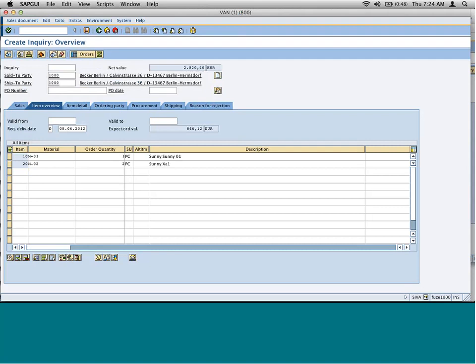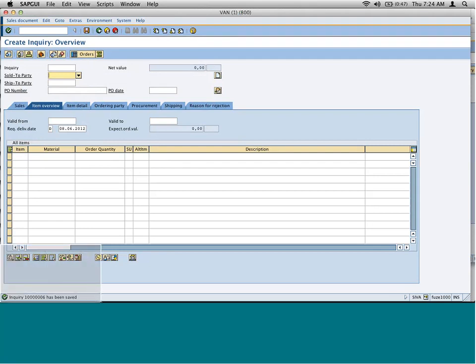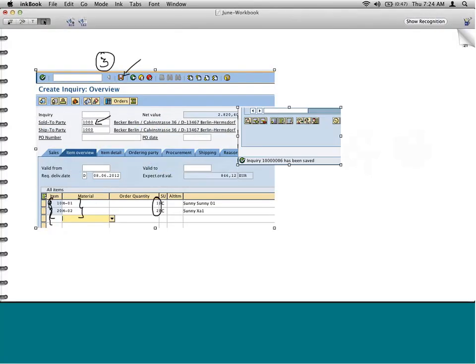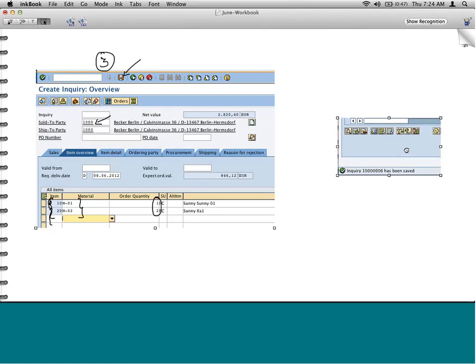Okay, your inquiry is created. Now, if you look at the left bottom corner, you'll see that an inquiry will be created with a particular number, 100000, whatever it is, a vague number. Step number 4 is that you get to see this inquiry number, 100006.